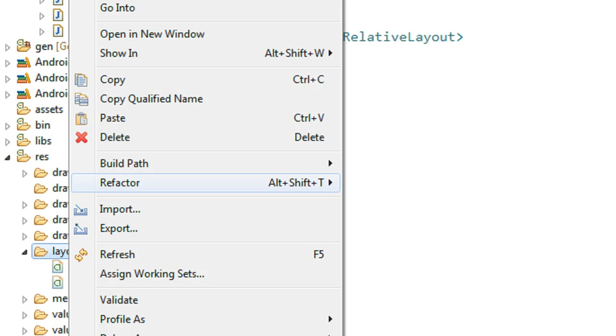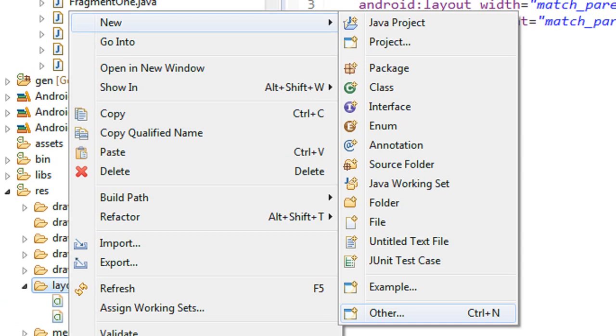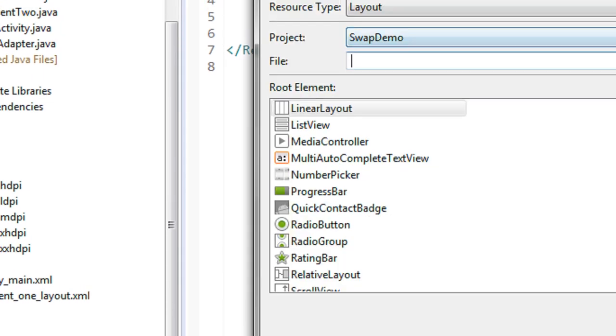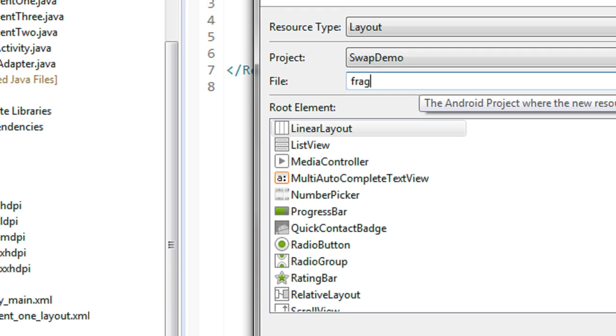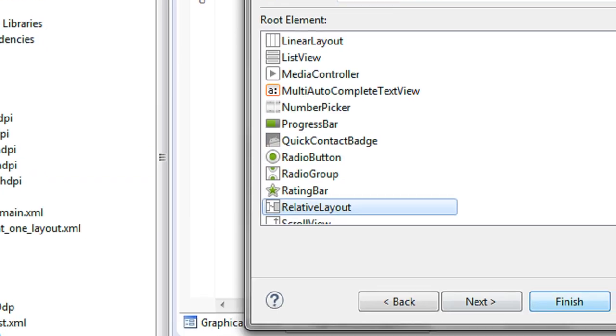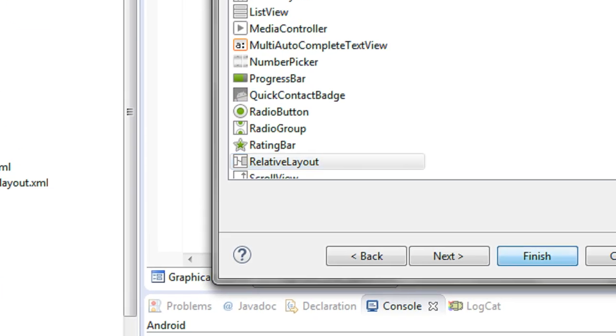Now create the layout for the second fragment. Choose new, other. It's an Android XML file. I name it as fragment2 layout. Fragment2 layout. Choose the relative layout and click finish.